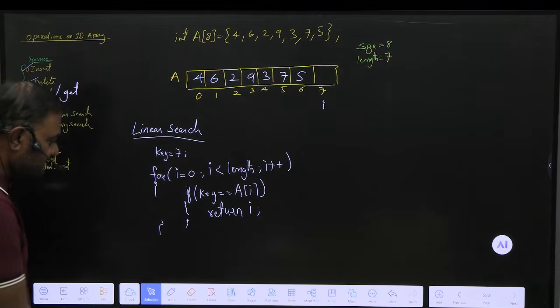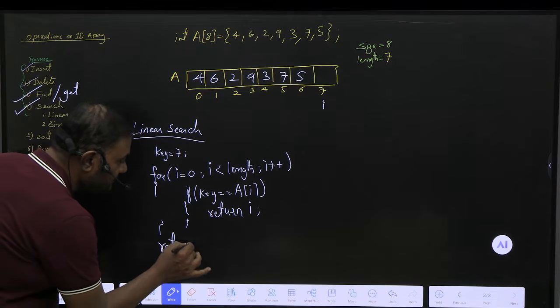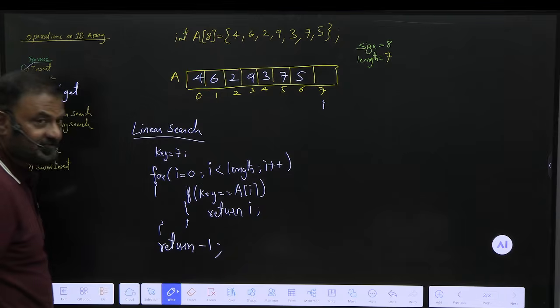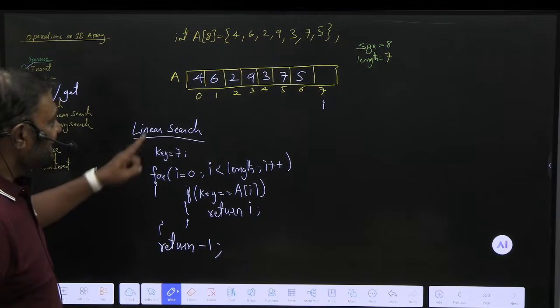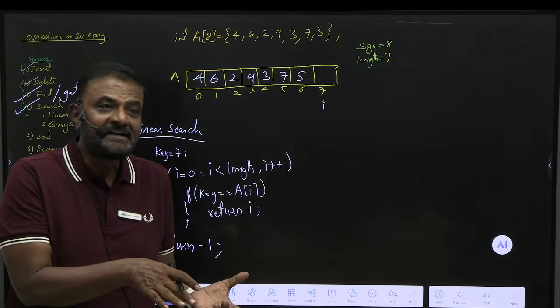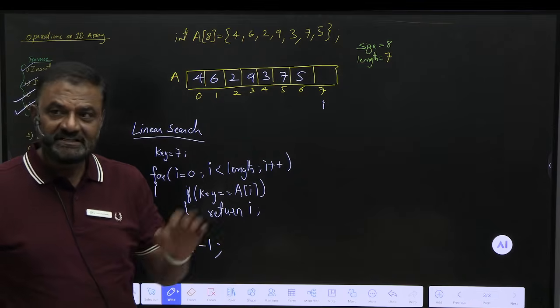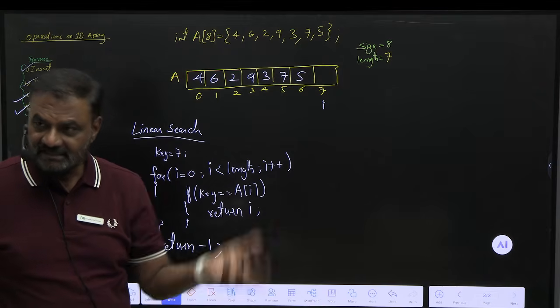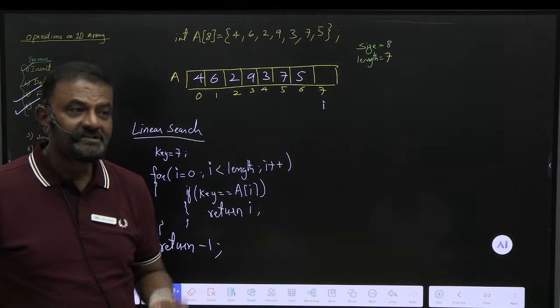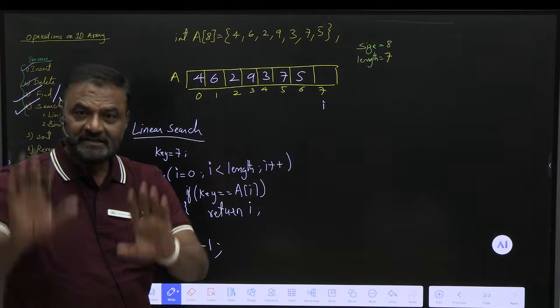So when the element is not found, usually we return -1. What is -1? The indices always start from 0 in an array, we know that very well. So we send some invalid index, we return -1. Whenever you write a search algorithm, you usually return -1 if the key is not found.